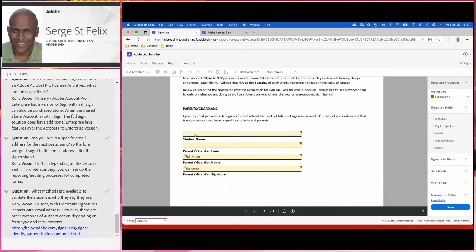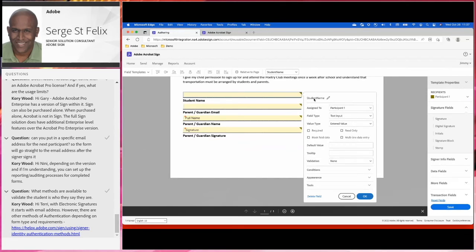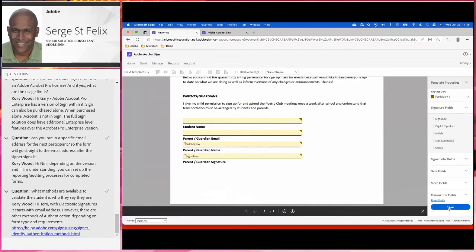So right here where I have this field called student name, I'm going to double click on this. And this is the actual name of the field. The reason why I have this is because I want the name of the student to automatically populate in this field. And I can do a couple things. I can make it read only, which would ensure that you can't modify this field, or I can uncheck it and allow whoever receives this agreement to make a correction if I may have gotten that student's name spelled incorrectly. And so here I'm going to have the student name, an email field, and then a full name and the signature for the parent or guardian. So this is the actual document we're going to use in our bulk send.